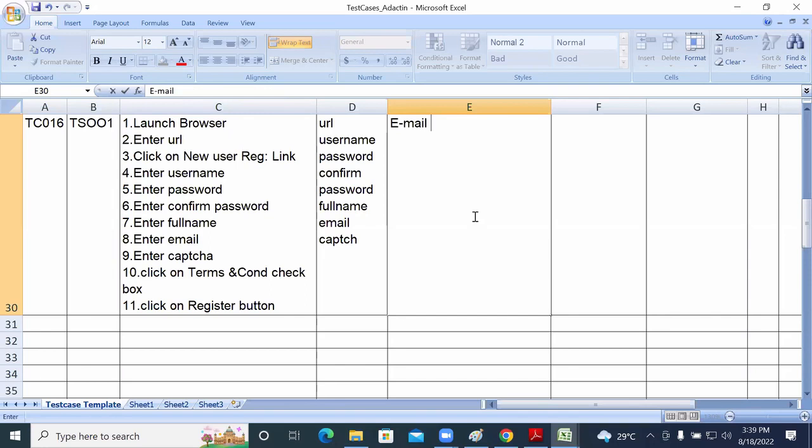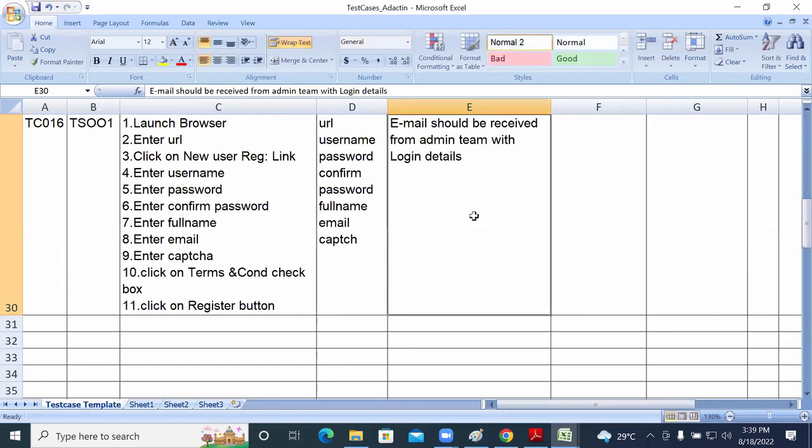What is the expected result? Email should be received from the admin team with login details. Okay, done. Next, TC 017, and then consider TS 001.